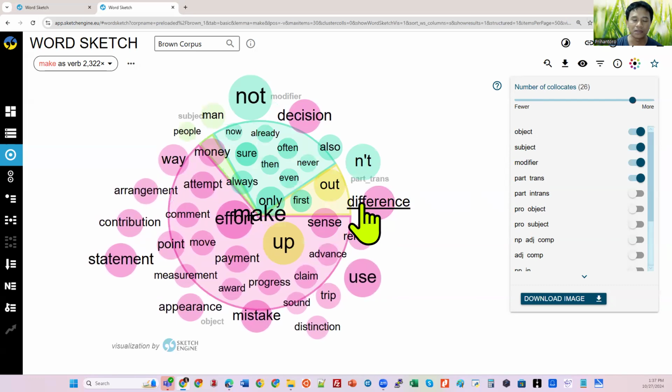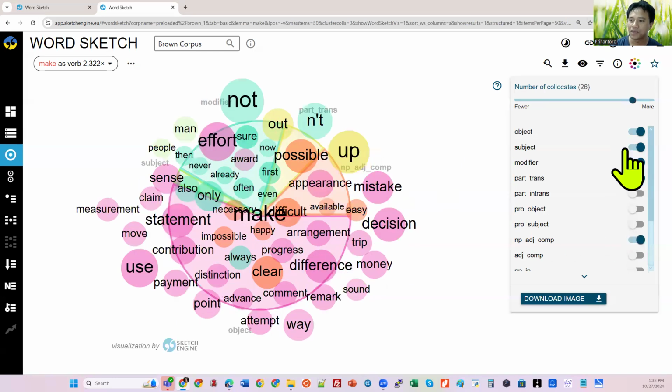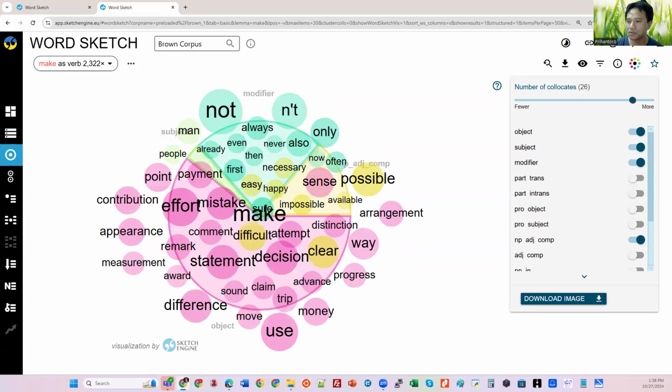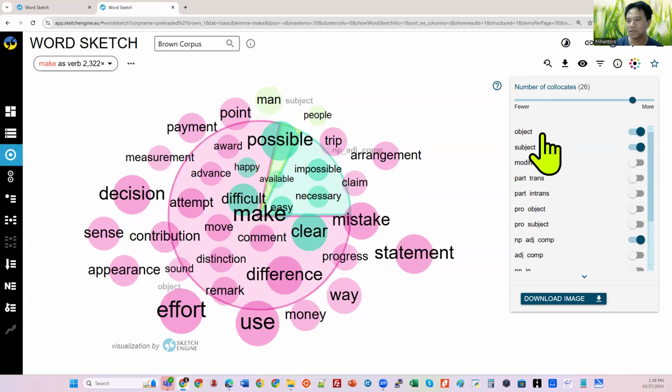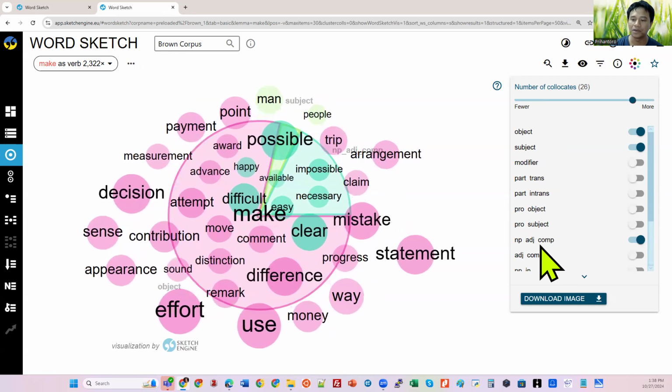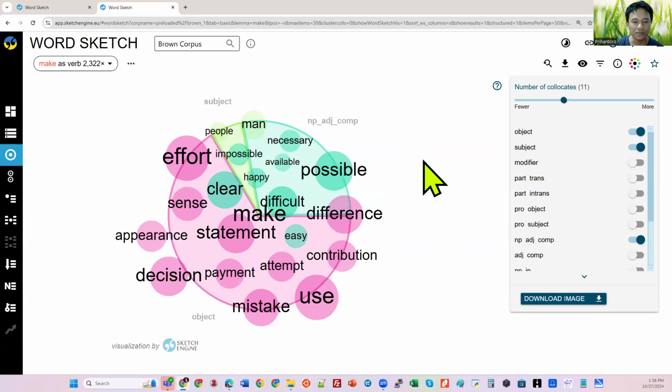You can also select which grammatical relations you want to see or don't want to see. So for instance, I just want to observe grammatical relations for object, subject, and NP adjective complement. So I will take this and I will untick the remaining two here. So what we have is the object, subject, and NP adjective complement. I'm going to make this fewer.